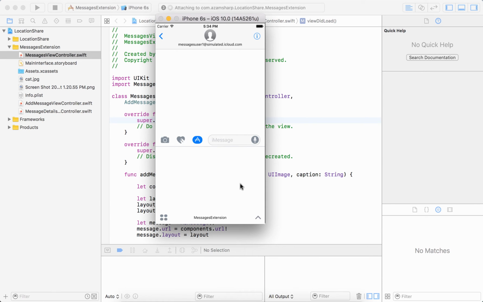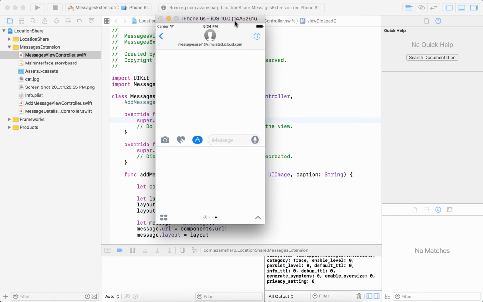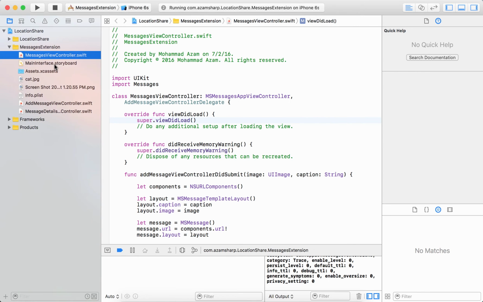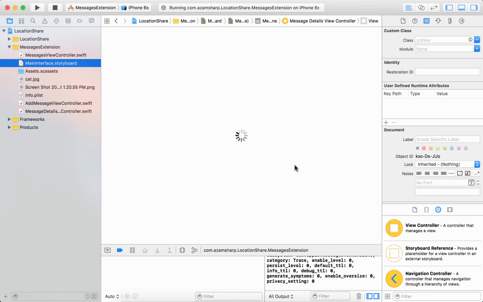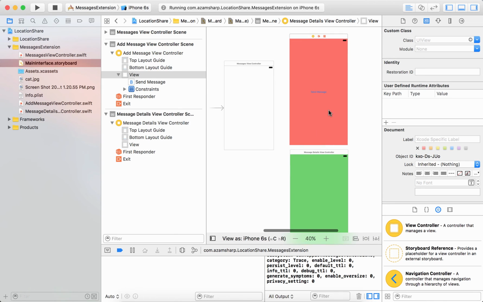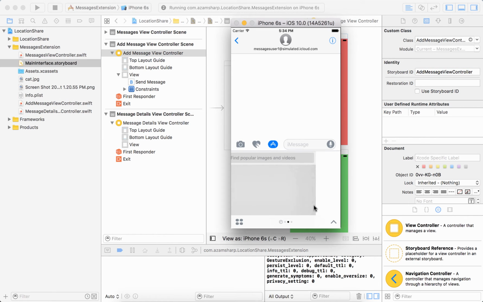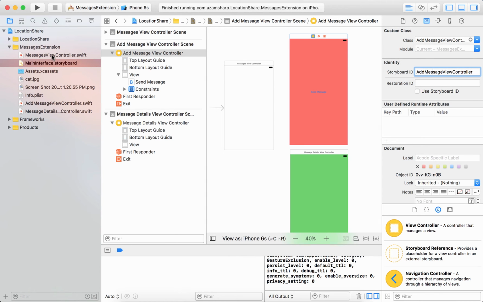So this is our messages extension. And let's see. Why is it not working? I'm sure that we do have a button over here, which is this one. Add message and add message. This is all set up correctly. But it is not firing into that. That is kind of weird. Let's see what we are doing over here.